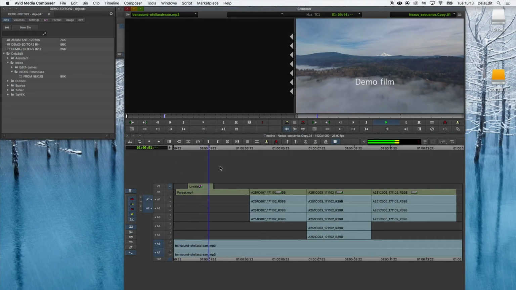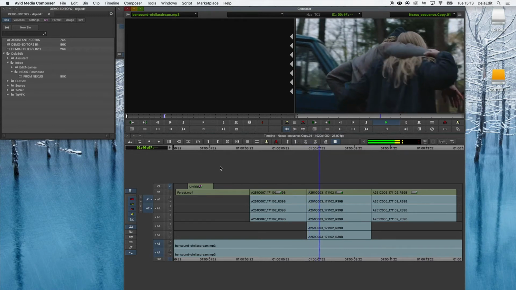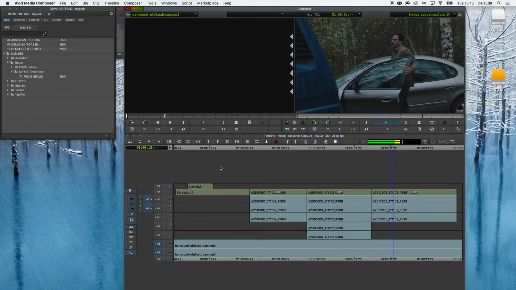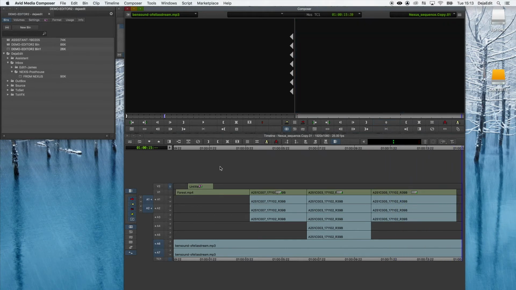And here is the sequence I want to show the director. Instead of exporting a QuickTime and sending this to set, you can send a sequence to set where the director can watch it on the DIT computer.